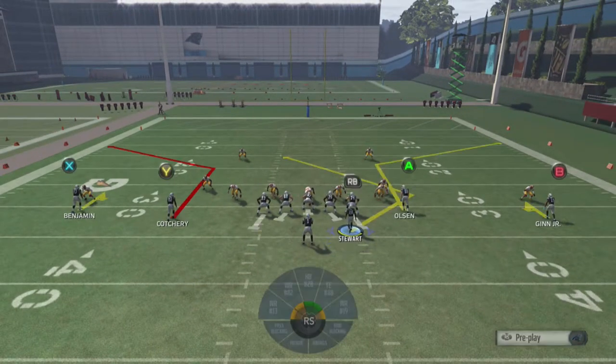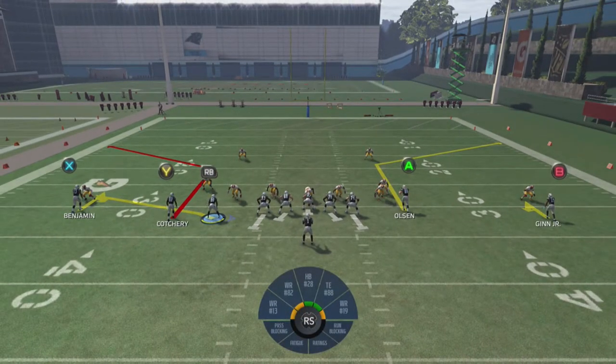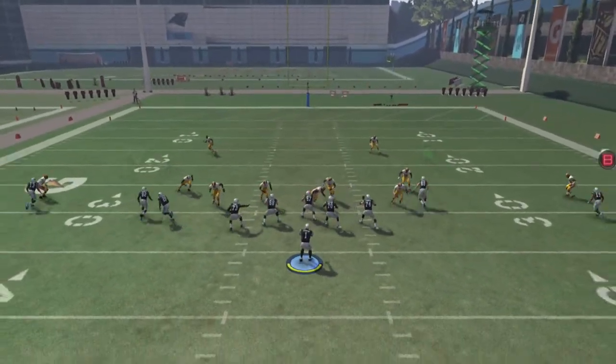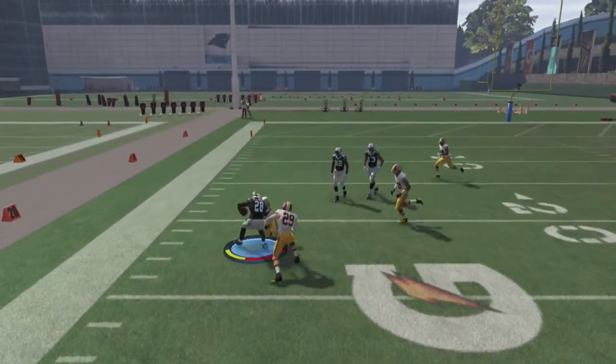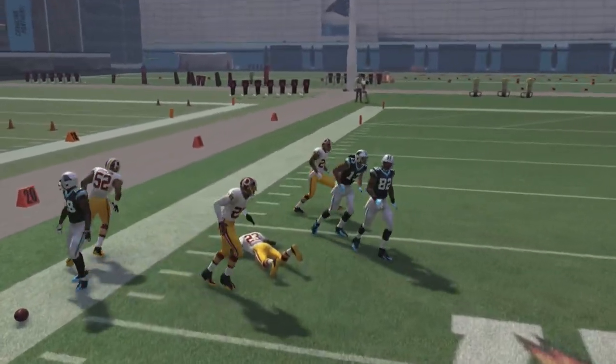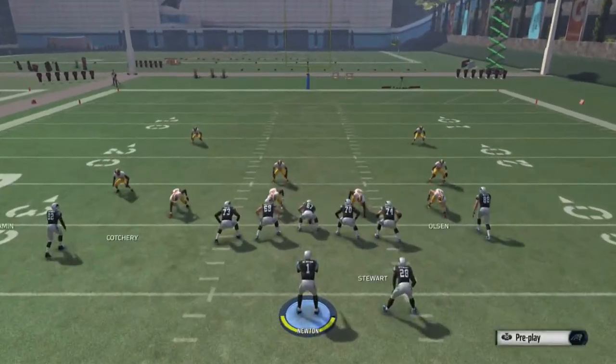So I'm going to show you guys the play a few more times before I end this video. You could also put them in a flat route while they're in motion just to make it a little bit quicker. And we're going to dump it off to the flats again. He pulled off really well. Really, really well, actually. Usually they don't do anything like that. Usually your wide receiver is able to pick up a block.